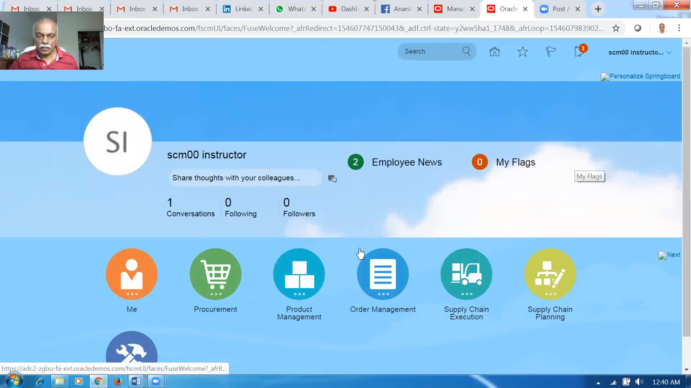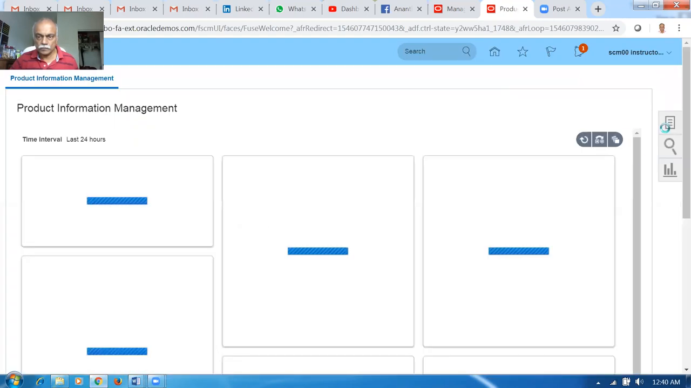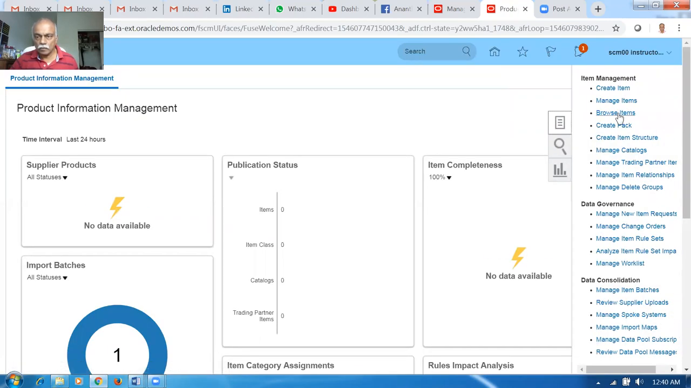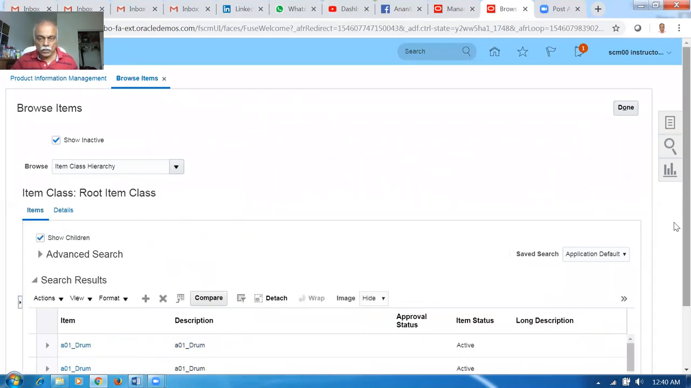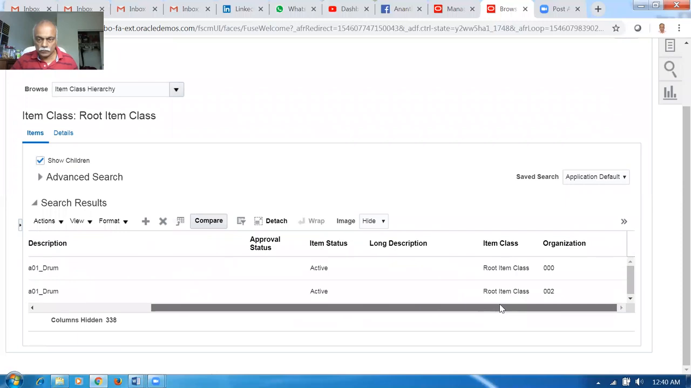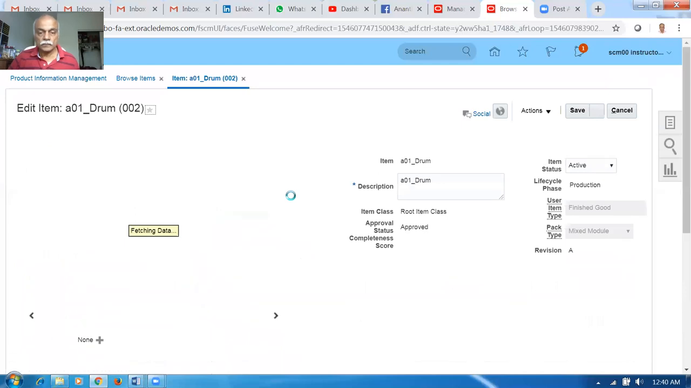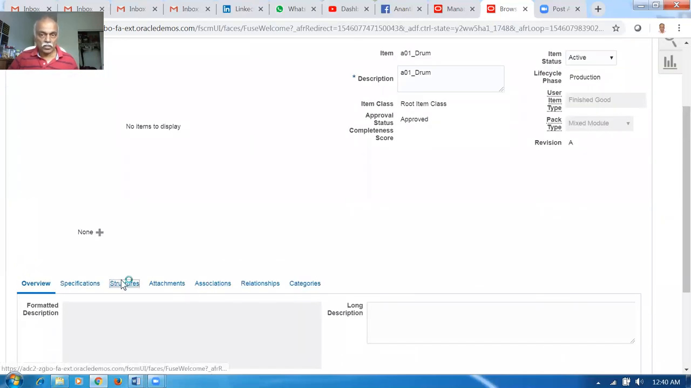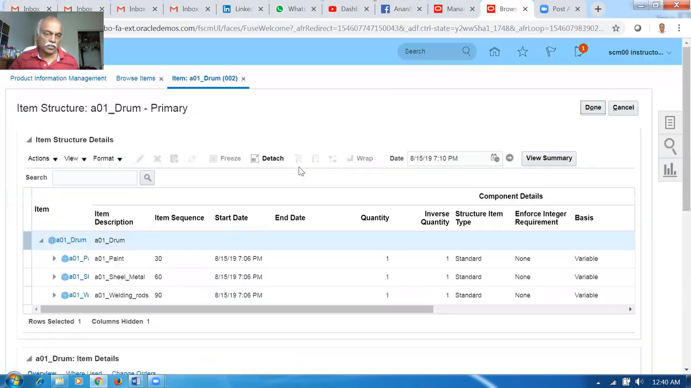And then here you go to the product management, and then you go to the product information management. You click on it, browse items, A01 underscore drum, query for it. So I now go to the child org. So 002 is the child org. In the child org, if you click on the structures, you see the structure is coming. If you click on the primary, it will show you all the components. The components are not editable actually. Right? So all the things are shown over here.